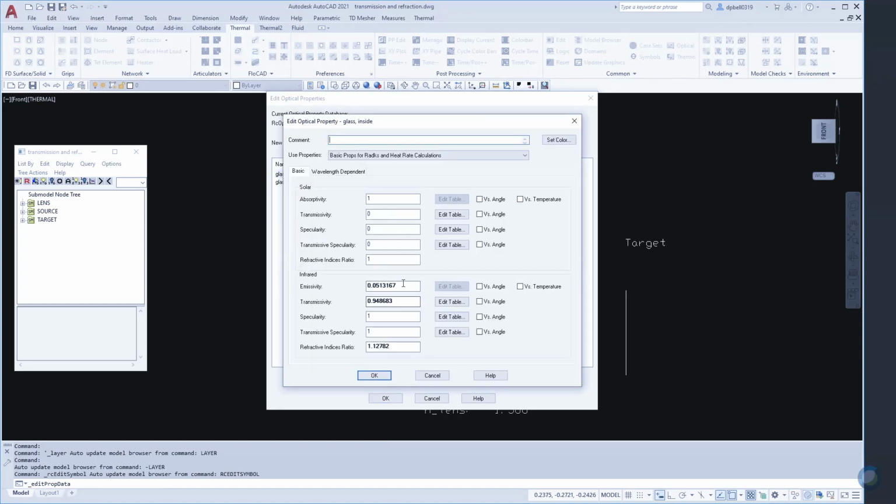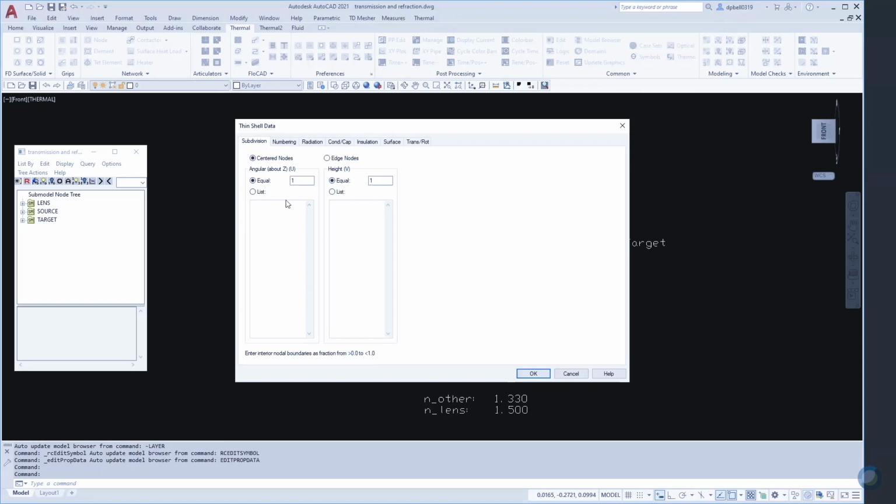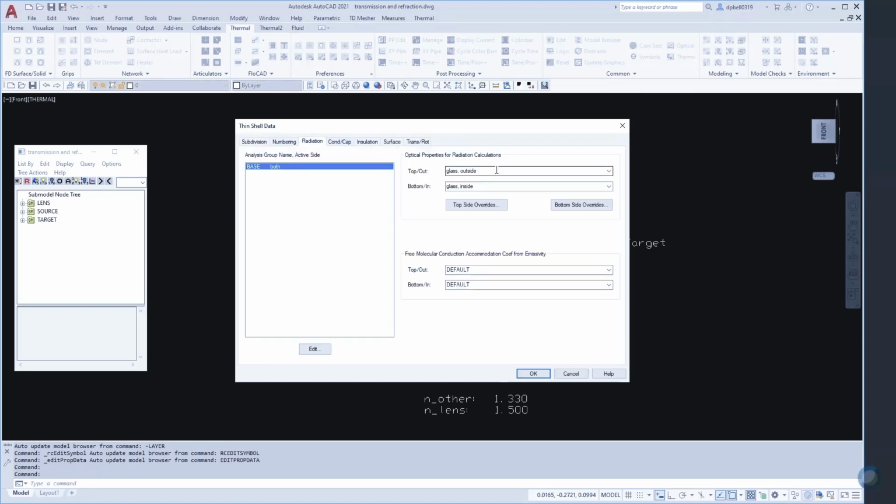So in my optical properties, I've actually set this up for refraction as well, where I need to differentiate between inside and outside, but the emissivities and absorptivities are set up here, or transmissivities, and then I have specularity and transmissive specularity. So this is an optical lens, transmissive specularity is 1, and then we'll get to the refractive indices ratio in a second. But then I've just set this up. So each surface that the ray passes through has to have a subset of the total transmissivity and emissivity.